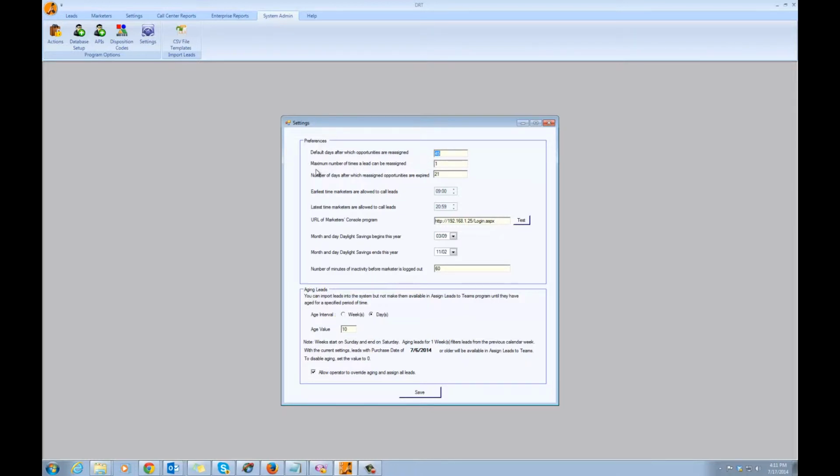Next is maximum number of times a lead can be reassigned, and the default value for it is 1, meaning after a lead has been reassigned one time, it is no longer allowed to be reassigned and it will be expired. If you leave this at 1, your leads are first assigned to a marketer as a fresh lead, and then they can be reassigned to another marketer, and after that they're expired. If you want to work the lead a third time, you can set this parameter to 2.